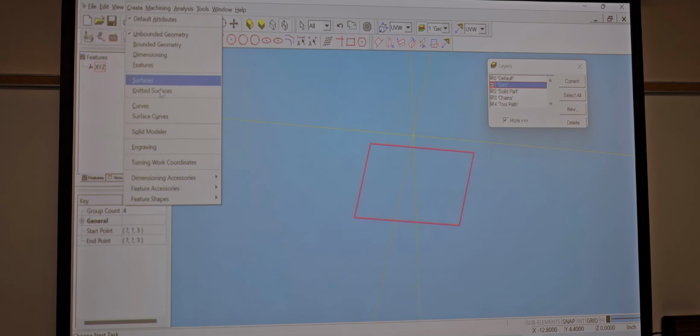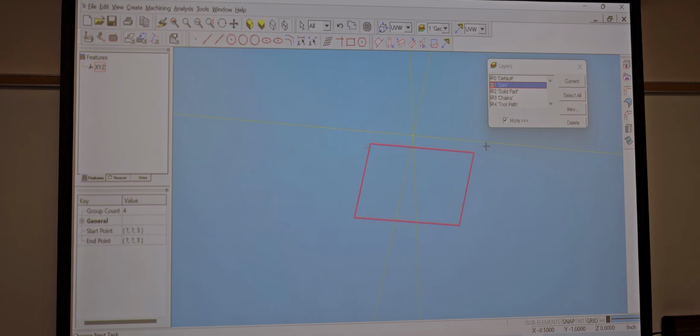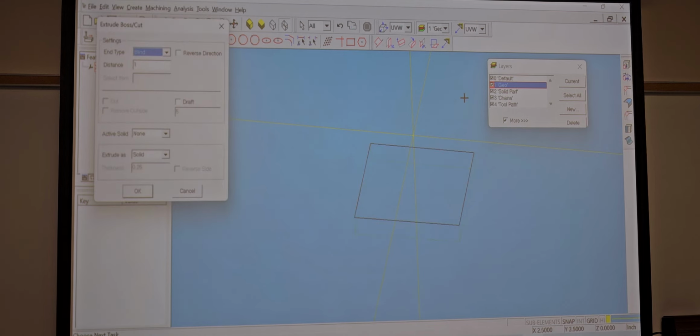create, solid monitor, and this comes out, right? So now I'm gonna hit the extrude boss / cut solid. All right, and my distance is gonna be how much? 6 inches. 6, right?